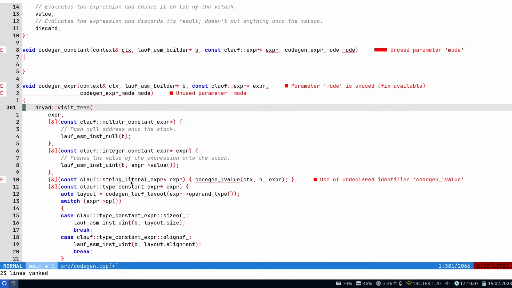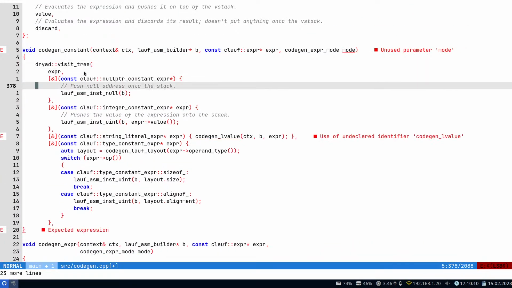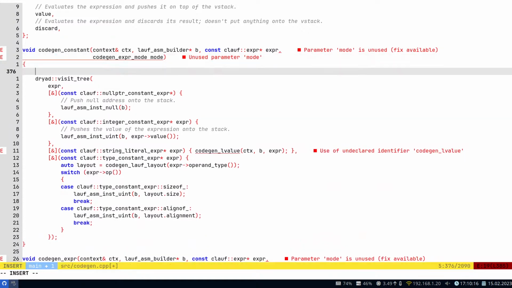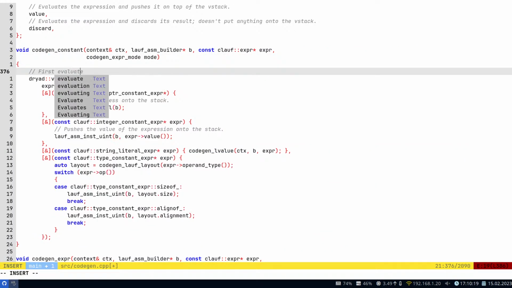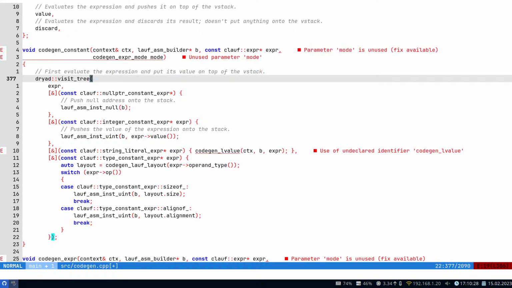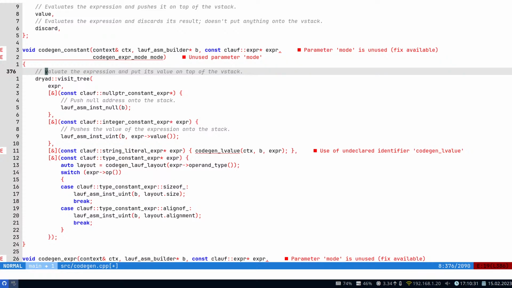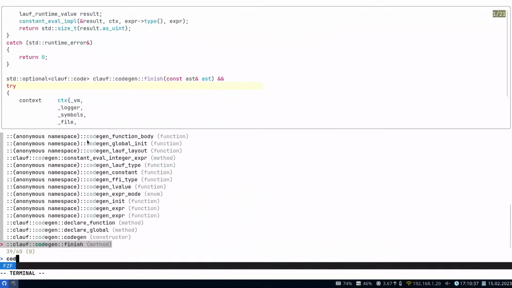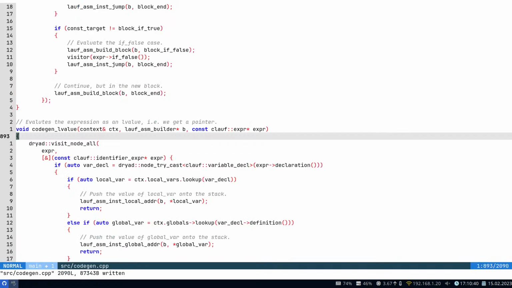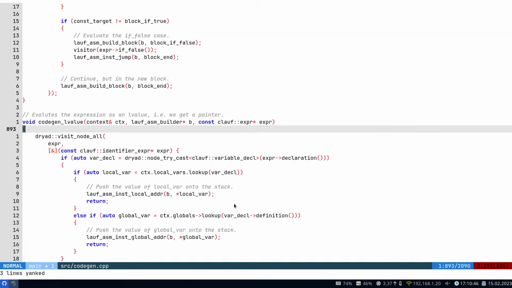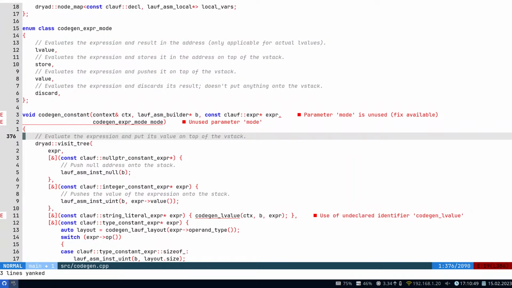And these are those expressions. So we can always evaluate them by putting them on top of the vstack. First, evaluate the expression and put its value on top of the vstack. Let's get rid of the first. Okay, and this one calls codegen L value for the string literal, which we no longer want. We want to inline it. So instead we want this logic.